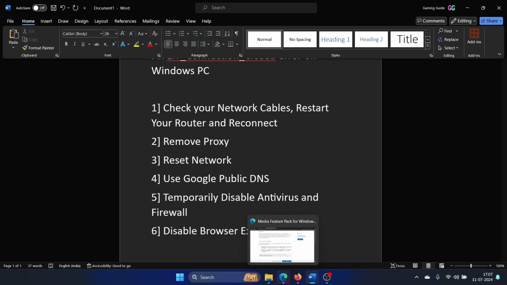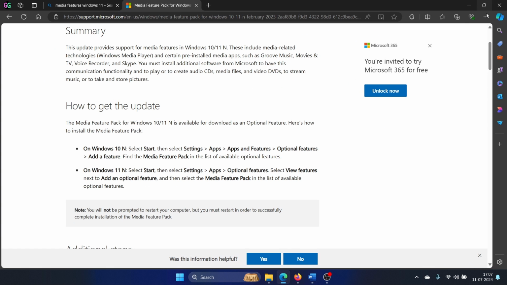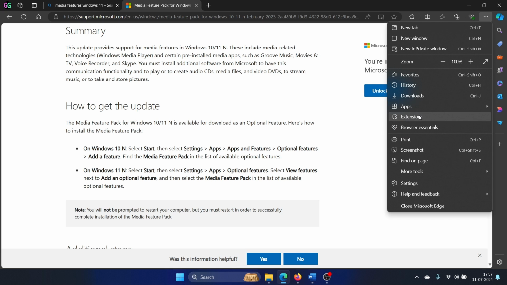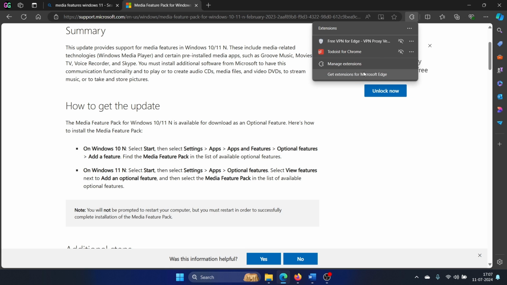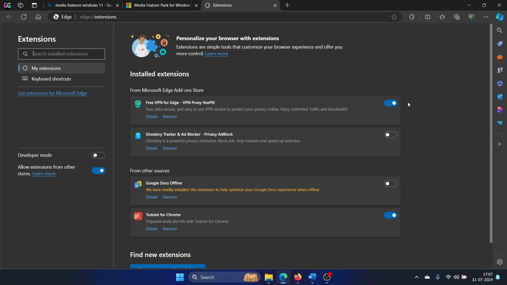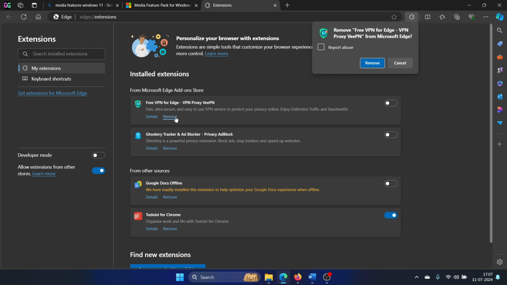And the last solution is obviously to disable the browser extensions. Now, I'll show you for Microsoft Edge. It's similar for Chrome. Click on these three dots at the top right corner. Select extensions, go to manage extensions, and if you find any problematic extensions here, disable them. If this solves the problem, remove them.